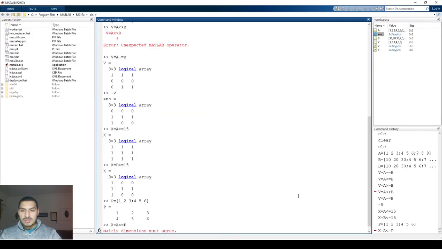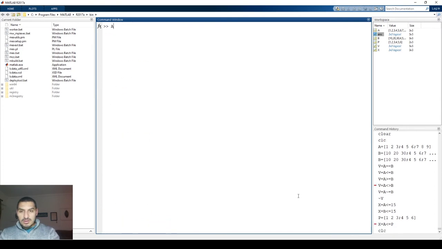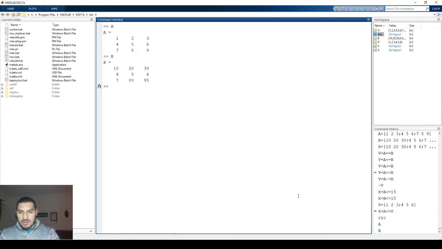I'll clear that. I'll put the values of A and B, and I'll make C equal, I'll put any numbers here. We can do rand.